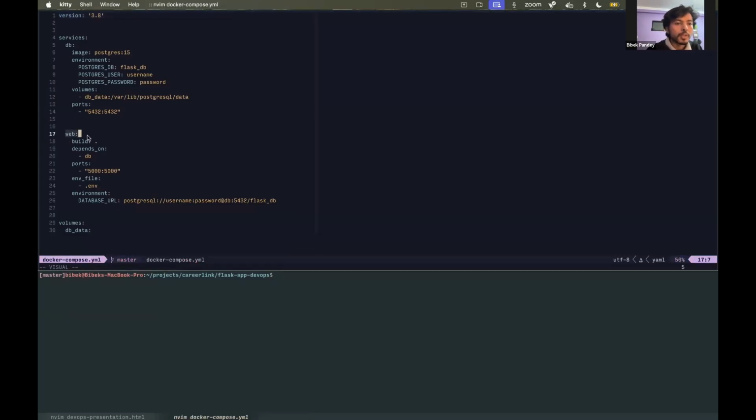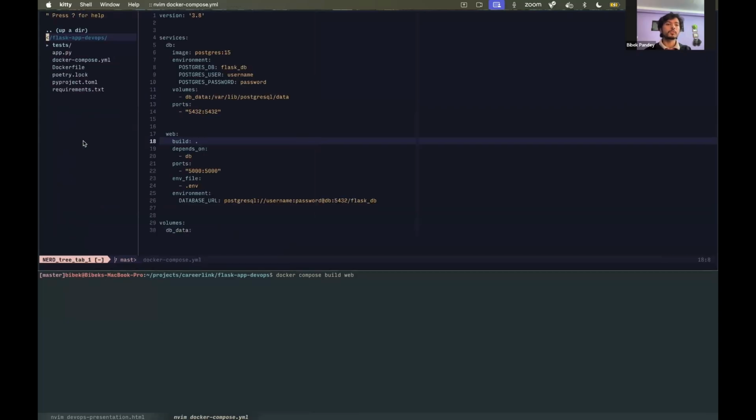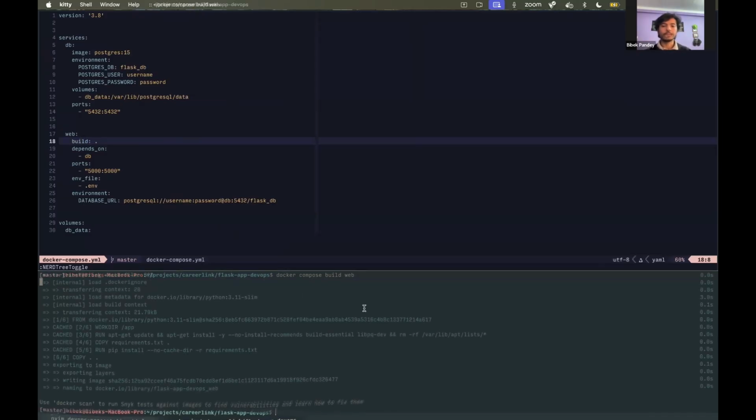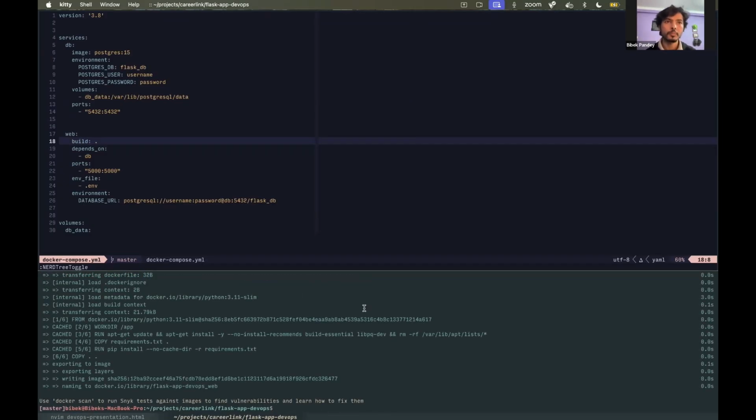So this is web, right? So what we can do is docker compose build web. What this does is it reads this section and understands that it needs to read the Dockerfile and build an image based on that Dockerfile. And you should have already cloned the repo, so you must be able to follow me now.